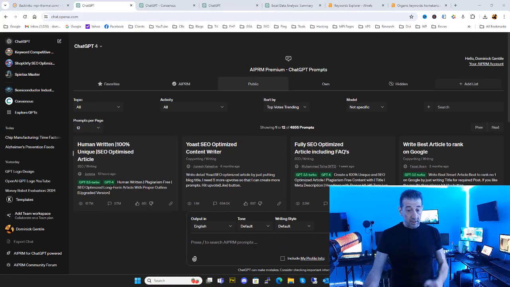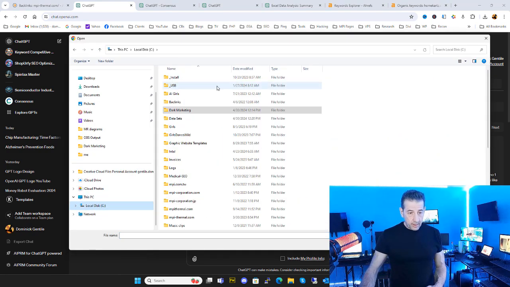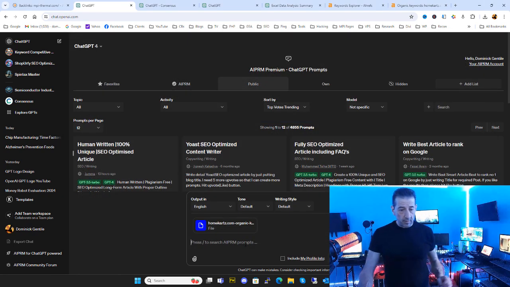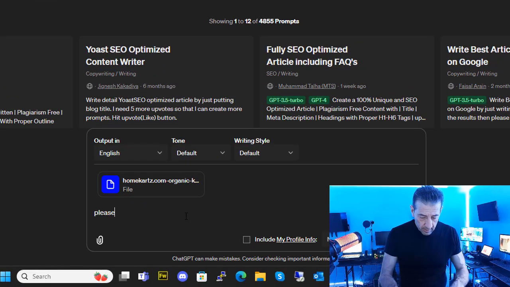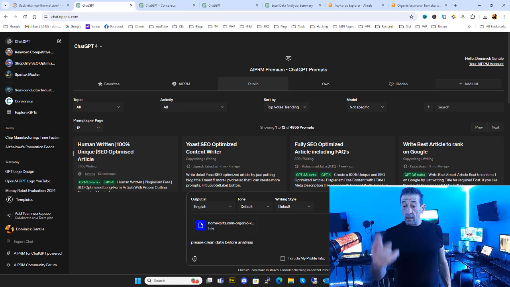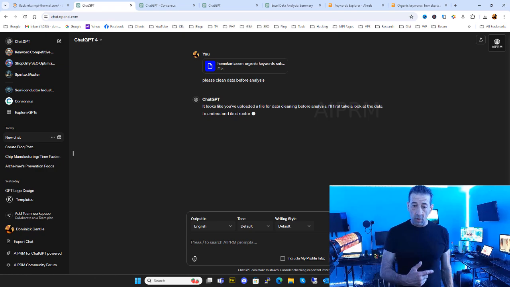Okay, let's fast forward to success, where I got my file loaded in my data sets, keywords, say, please clean data before analysis. And I probably should tell it this anytime I load an Excel file, that it should automatically clean it before analysis. Okay, so let's let it go, and then I can let this knucklehead finish mowing my lawn by the window.